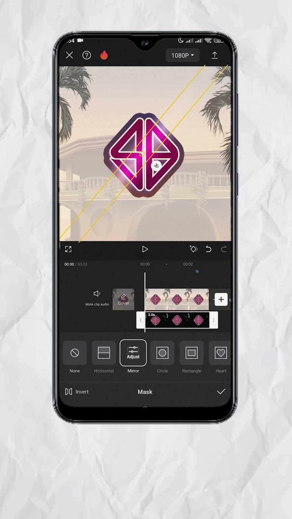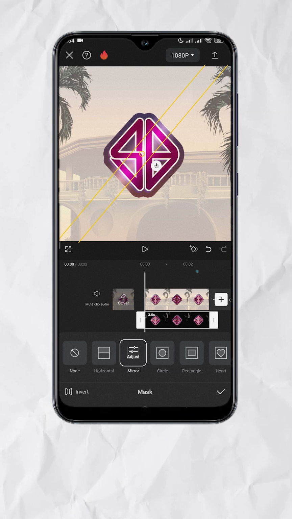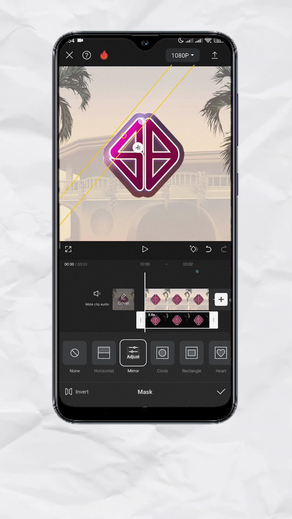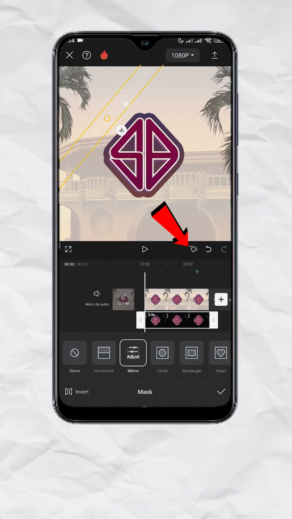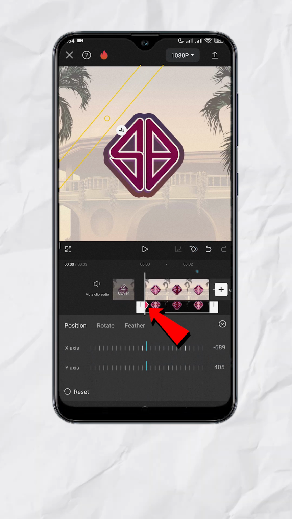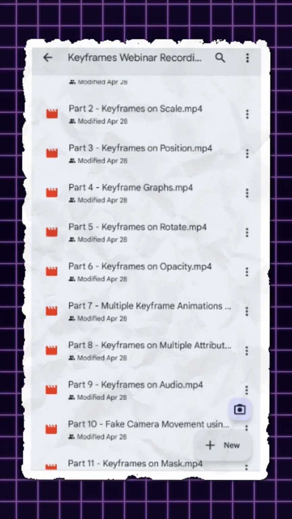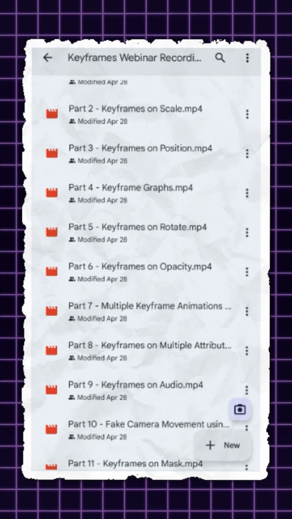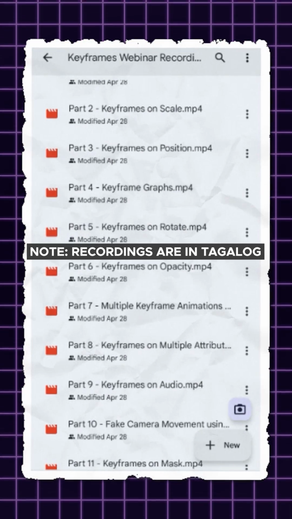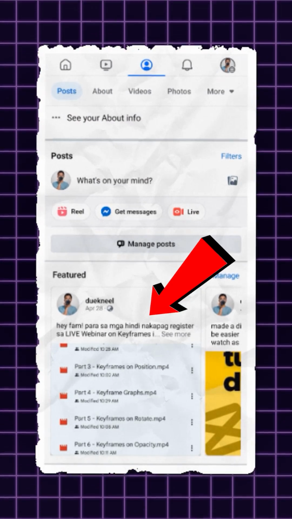Cool, now let's animate this. First, move the mask away from the logo, then add a keyframe. This will serve as the starting point of our animation. If you want to learn more about keyframes, I have 11 video recordings where I discussed keyframes and its use cases. Check the pinned post on my Facebook page.